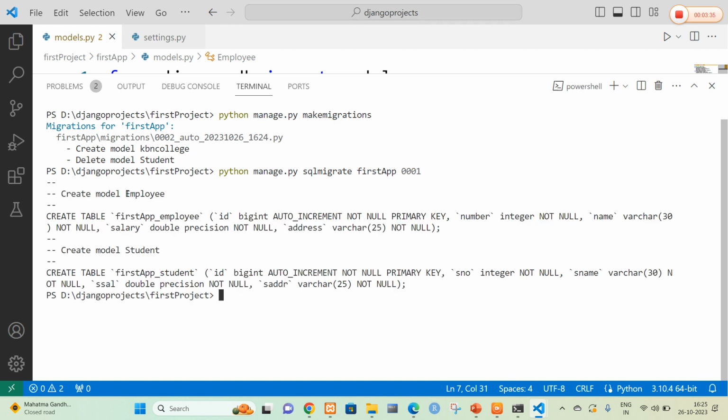Here you can clearly see that two models are created. One is employee and the second one is student, with the SQL query structure, create table as well as create table also. Now I am going to run python manage.py runserver. I am going to press enter.